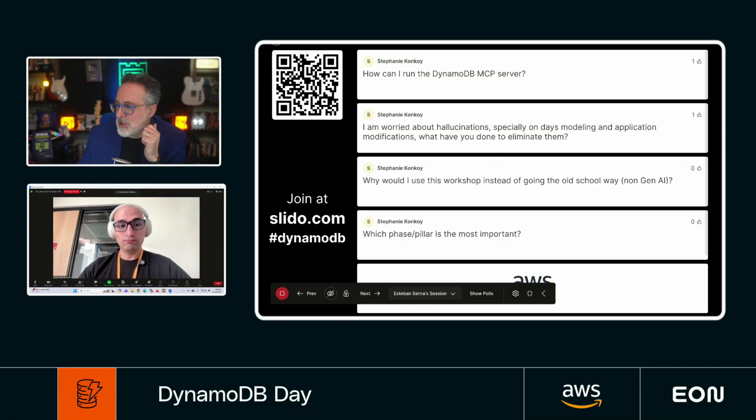All right, probably last question. What phase or pillar is the most important? The first one, data modeling. Because if you don't have your data modeling right, then all the rest is just a snowball effect. So spend as much time as you can on the data modeling piece.